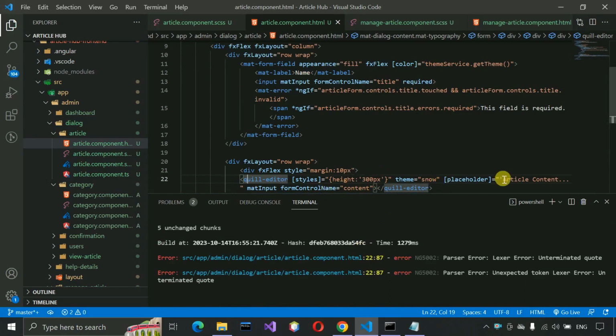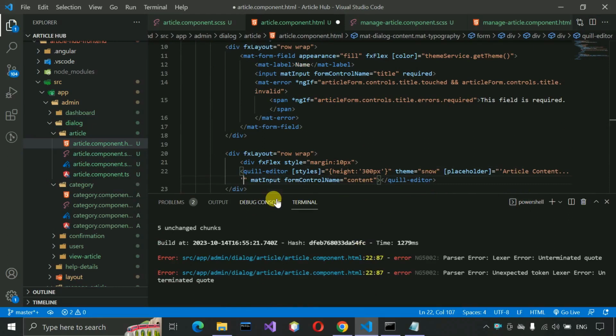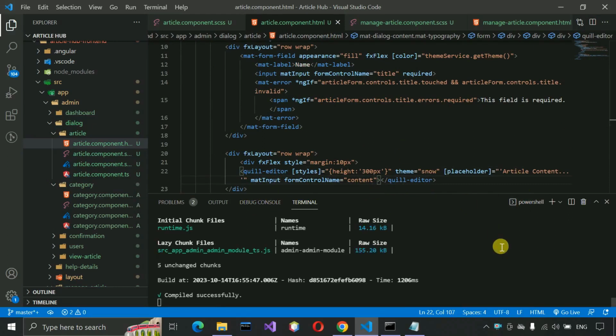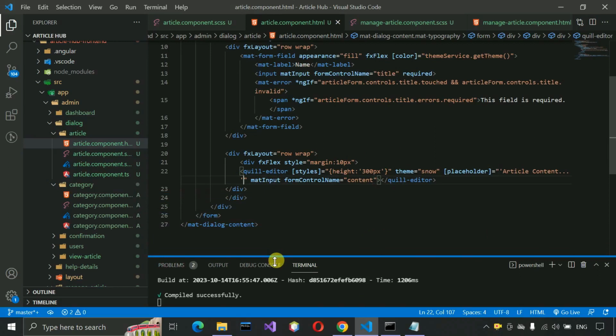Okay, so here you can see the article has been single-quote started but did not end with that, so we just need to close that one and just save this. You can see the error has been removed. Let me decrease this one size.